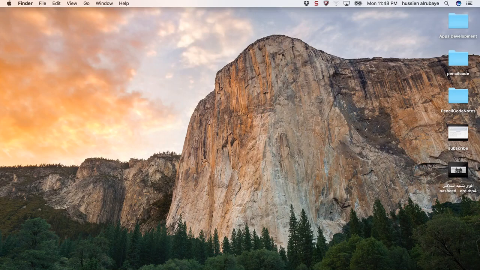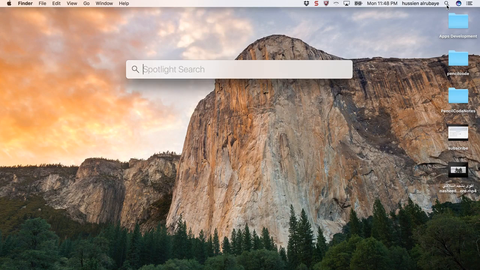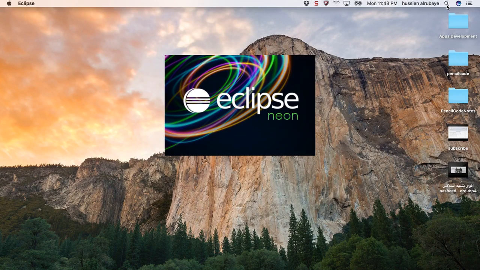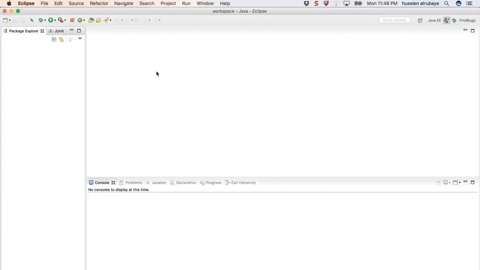Hey everybody, let me start with our first application in Java. To get started with Java, I will click search and look for Eclipse. Whatever your operating system is, just go to the search and look for Eclipse and open it, if it's Windows, Mac or Linux. So this is the Eclipse environment.